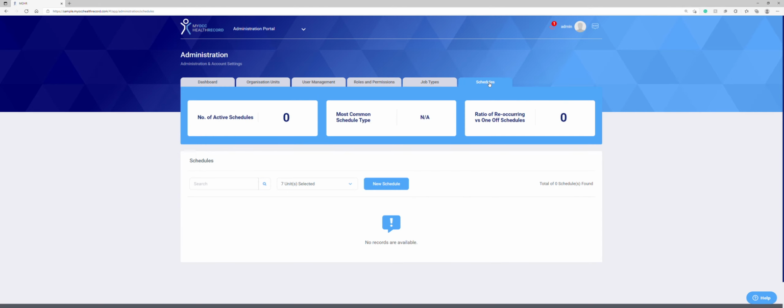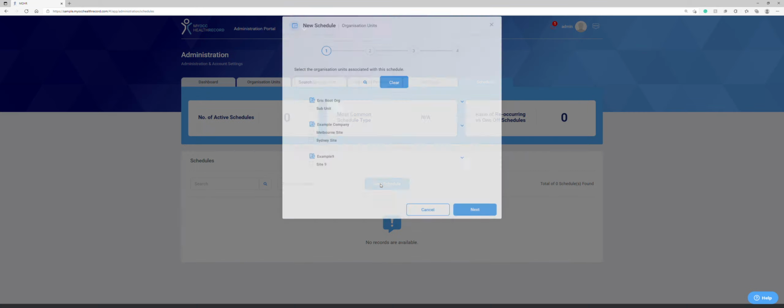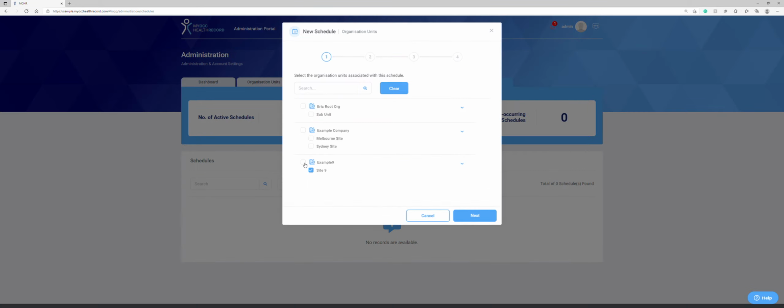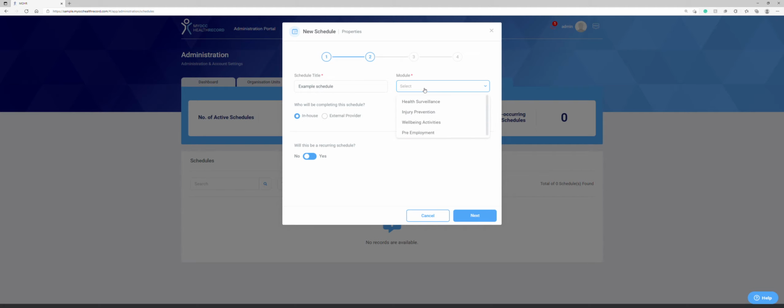Lastly, let's look at schedules. The Schedules tab is where you can create on-site schedules and assign them to your in-house or external providers. You can view the details of existing schedules by clicking here. To create a new schedule, first choose the organization units that will use it. Next, give the schedule a name and select the module type. Maybe injury prevention, pre-employments, wellbeing activities, or any other modules that you have available.